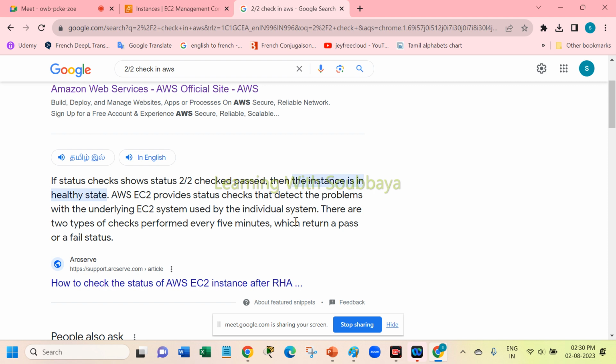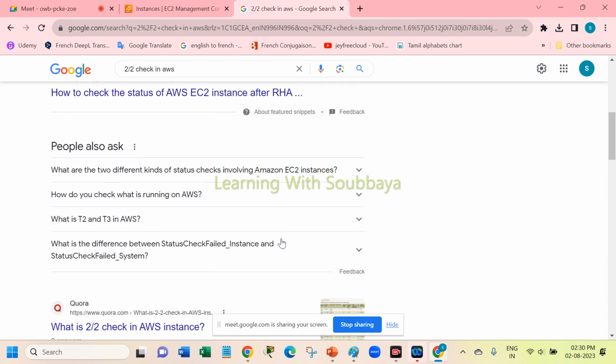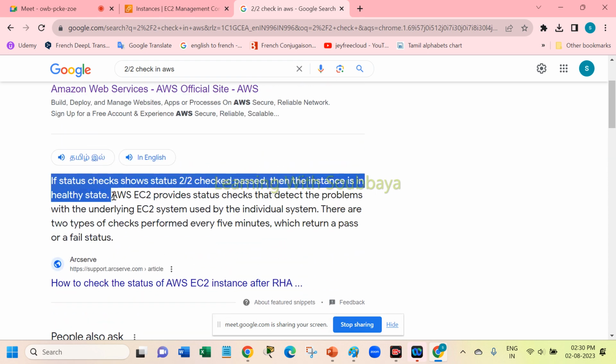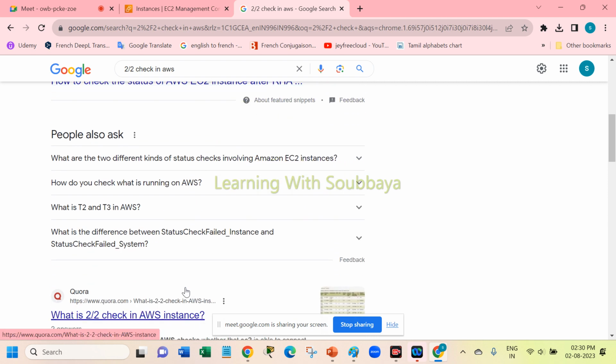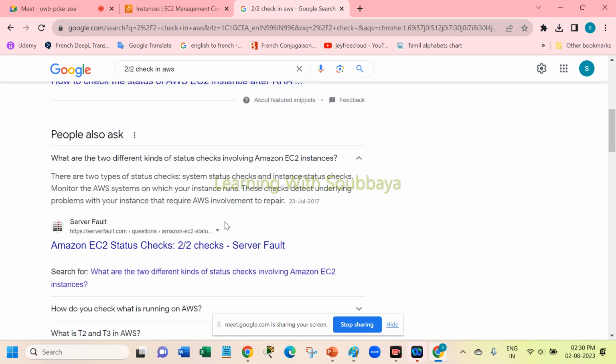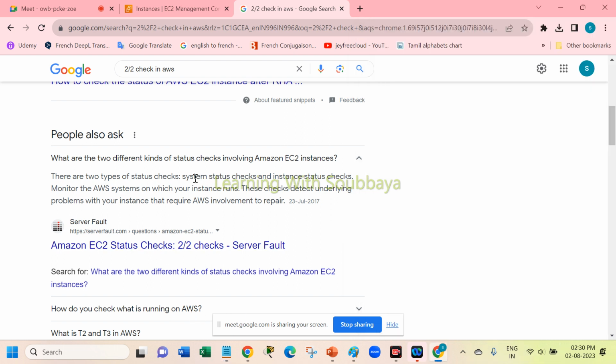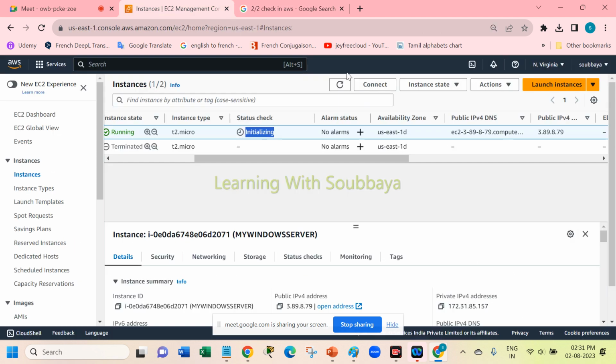Normally, a status check means an OS check and a system check will happen here. It determines whether the instance is healthy or not. So there are two things: the system status check as well as the instance status check. That's the 2/2 check.